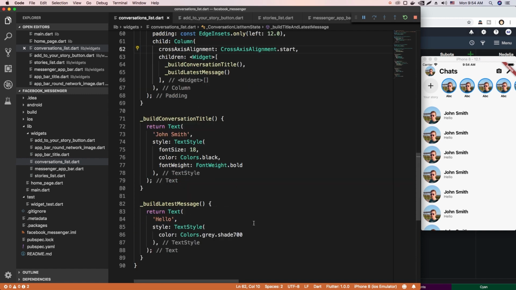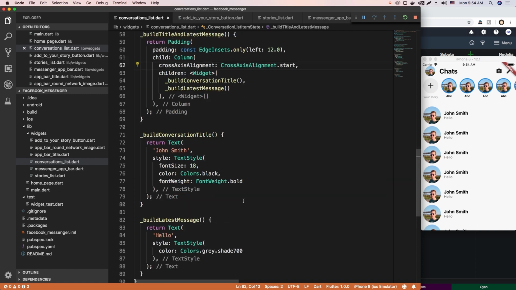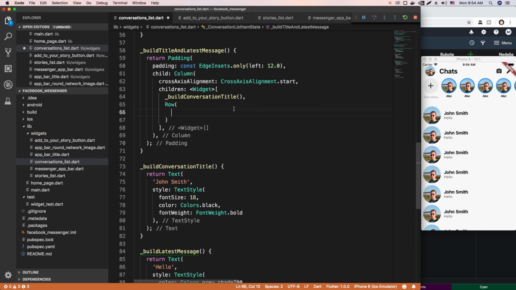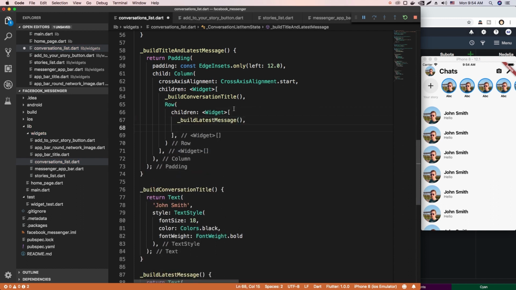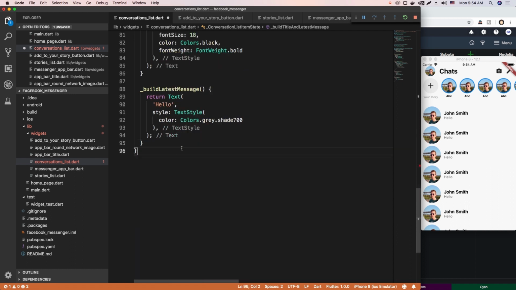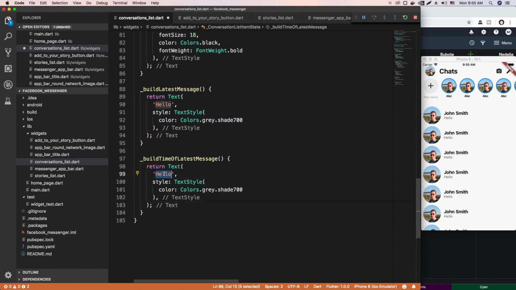The one thing I forgot we needed to add is the time of the latest message. The way we're going to do that is we're going to move this latest message, and we're going to have a row which is going to have the latest message, the dot, and the time. So this is going to be a row which has some children: the latest message, some text of a dot, and also build time of latest message. Okay, and now let's make that method. It's also going to be just some text. It's going to be pretty much the same as over here, only we're going to have this, and let's see if this works.